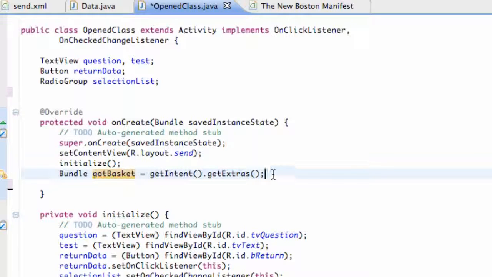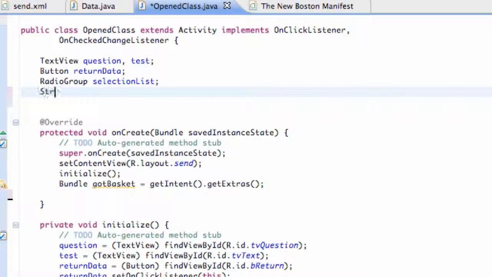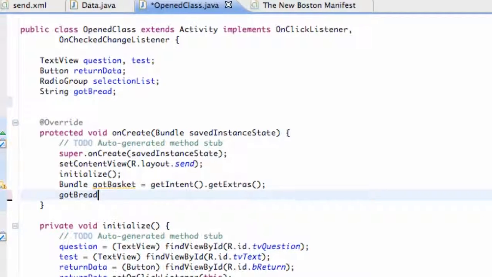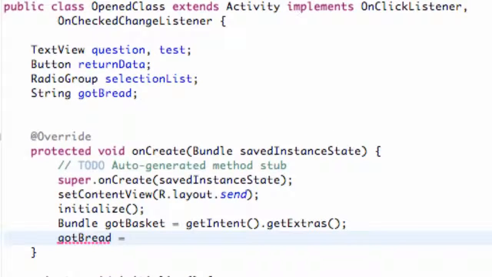Then we're going to set up a string, and we're going to set this string up above our class so it can be referenced in multiple methods. So we're going to say String gotBread. Now we need to set up gotBread to the bread from the last class. We refer to this bundle that we just set up, which gets the extras from the intent that's being passed in.